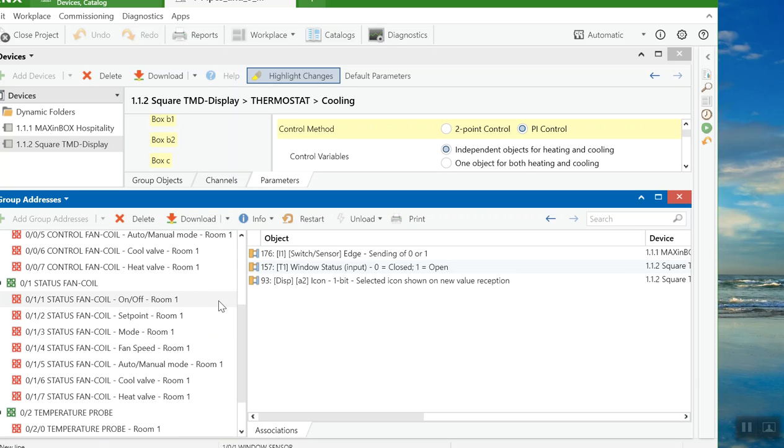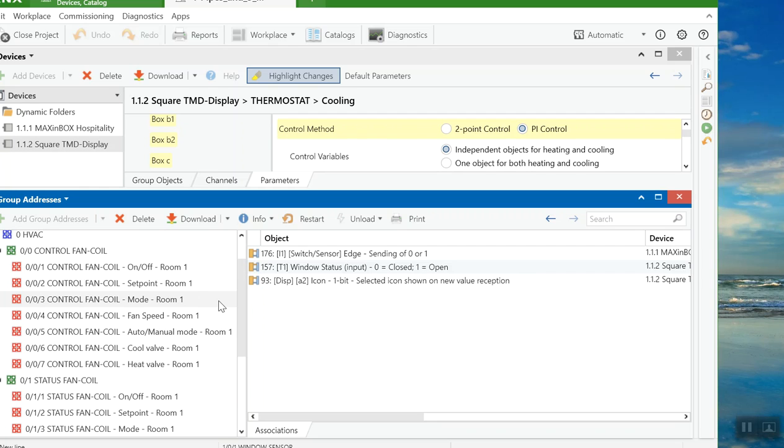With these at least 15 and more group addresses, you have the functional block to control the 3-speed 4-pipe fan coil in the right way. And also you can control it not only from the keypad but also from other sources like monitoring systems.